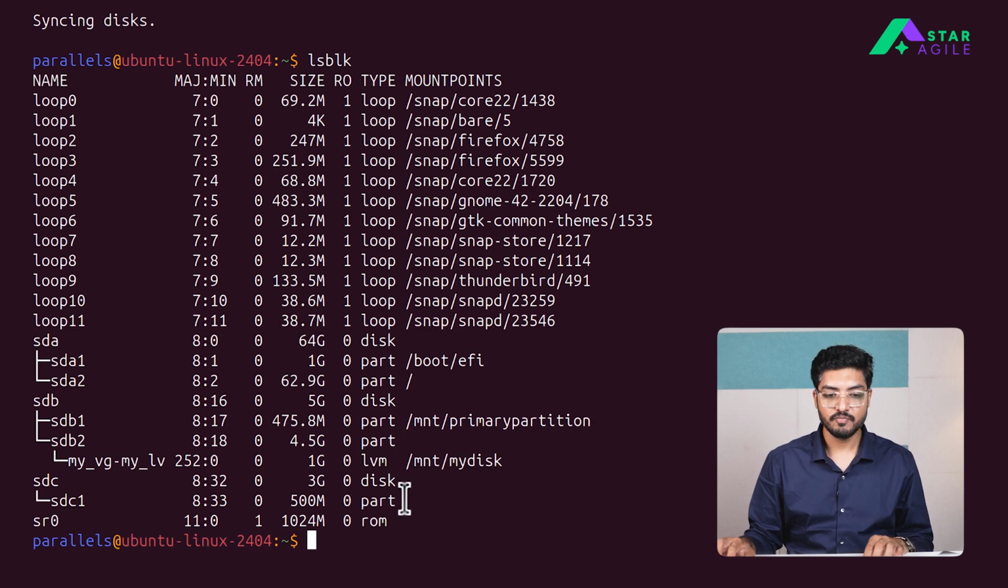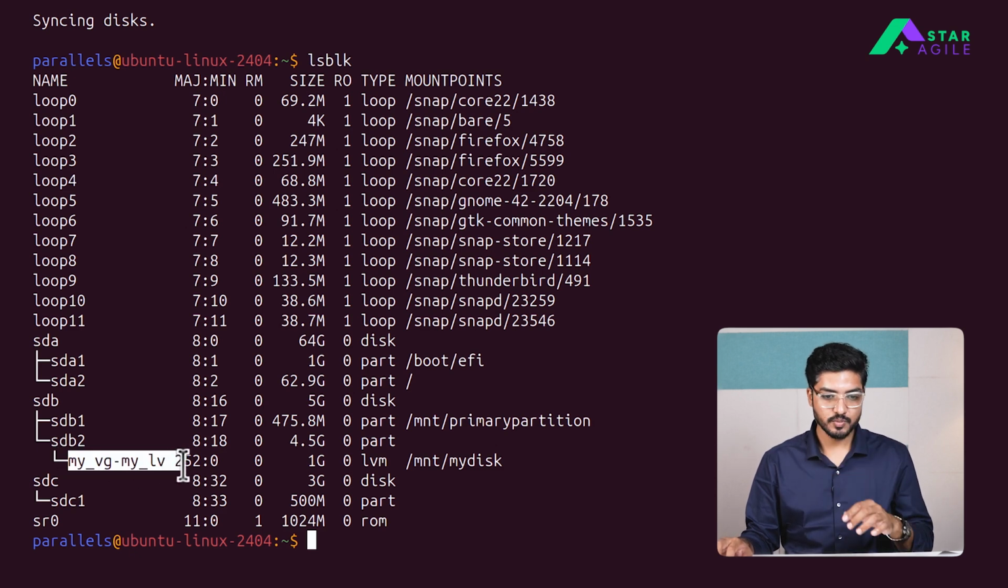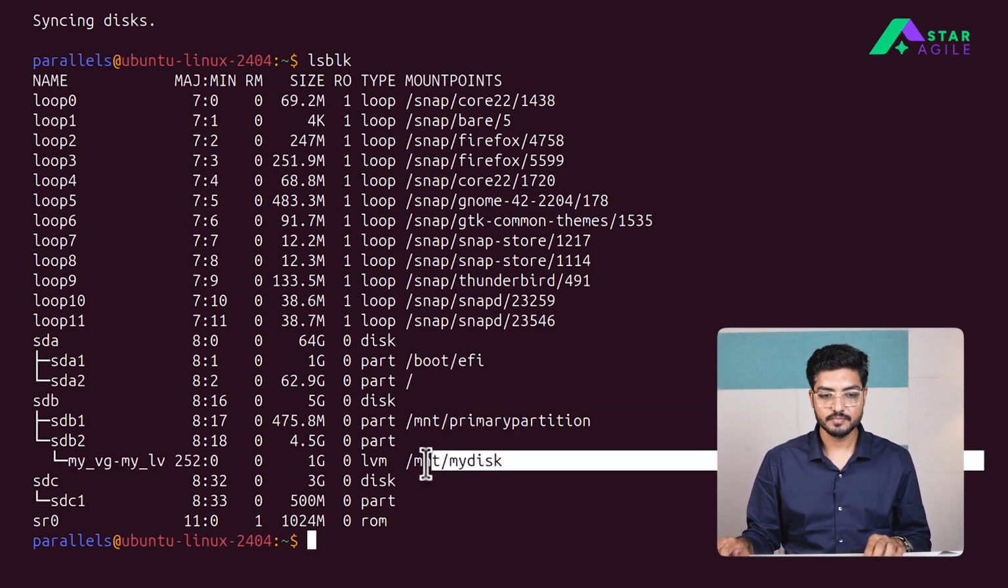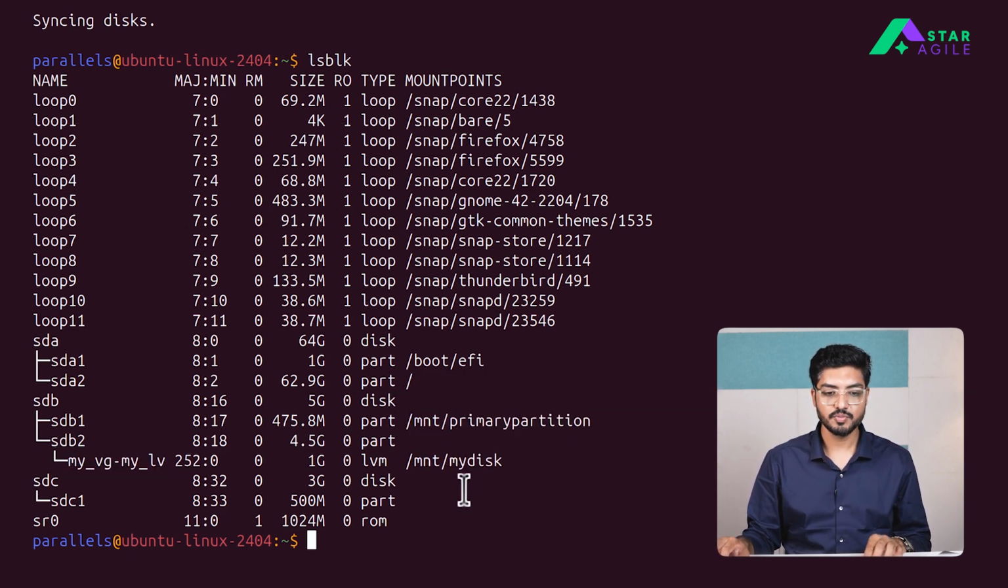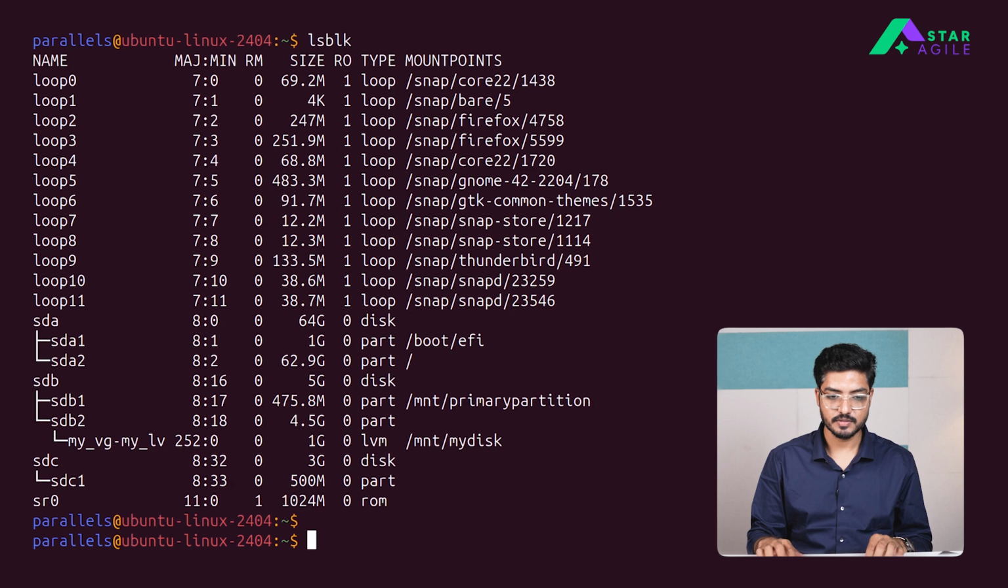And currently we have not mounted this partition. That's why you are not seeing anything in the mount points. But if you look at this one, you are seeing the mount point, right? But for this one, there is no mount point. Now we are going to format the partition and then mount the partition to a respective file system.